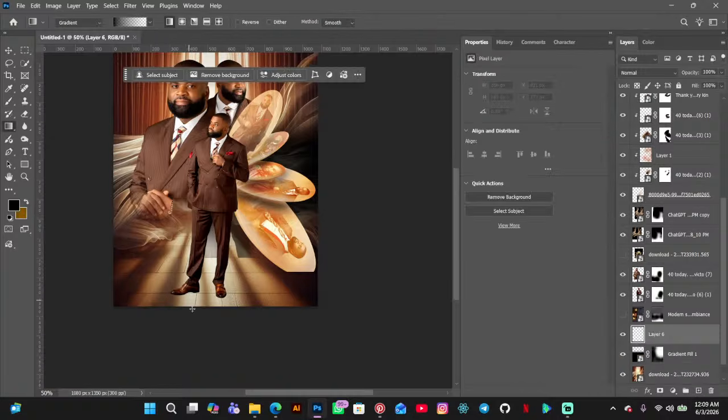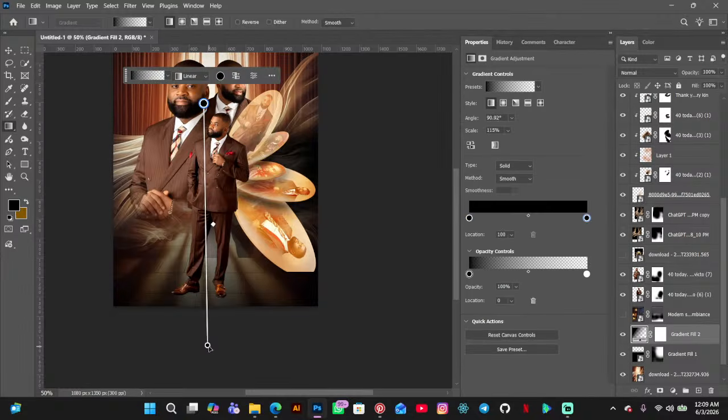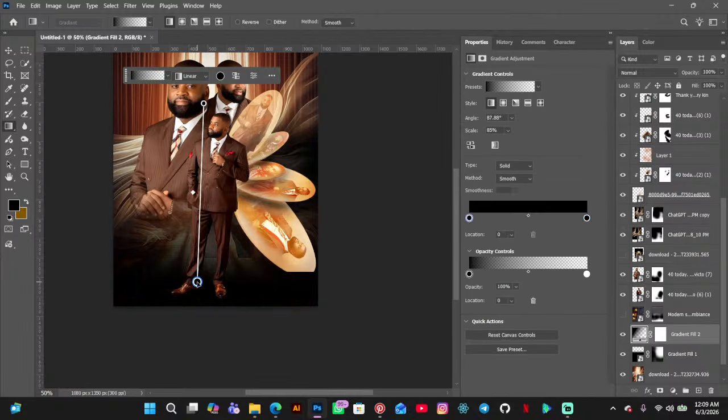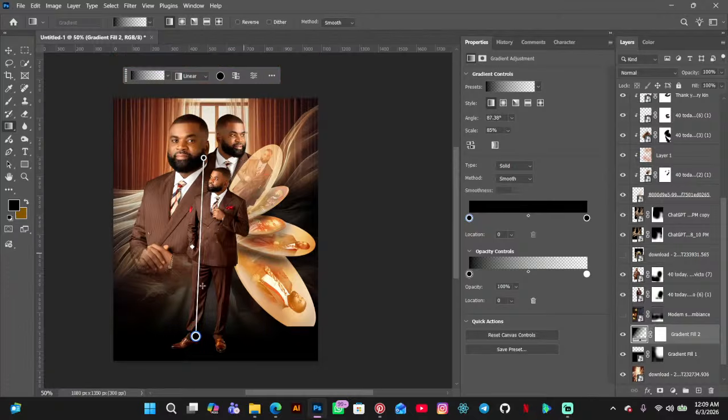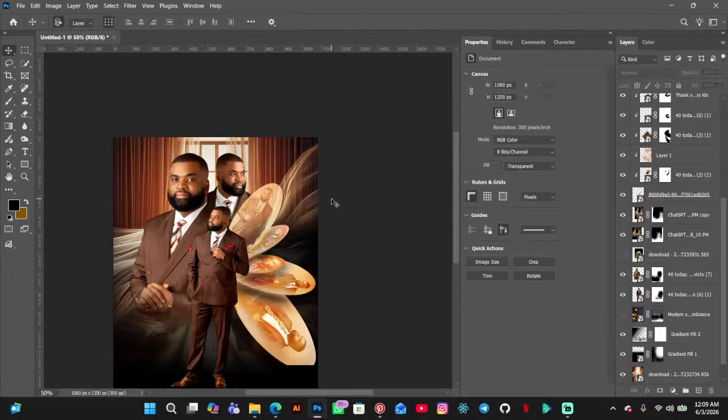Then the second gradient is going to serve as the main gradient, the gradient layer. Yeah, so something like this. Like I said, we're going to try to manipulate the background, spice things up a bit.